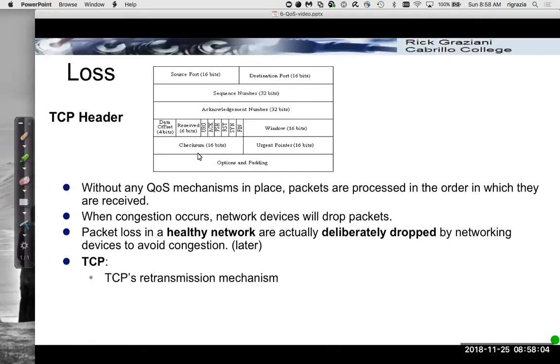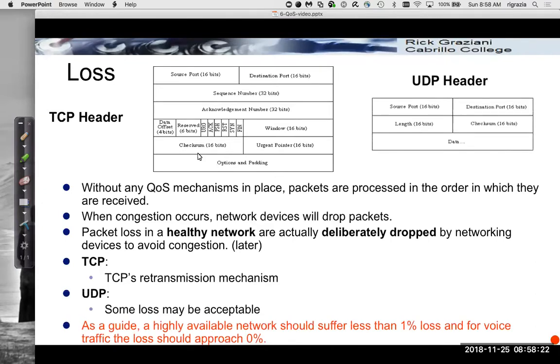Anyway, so what happens when there is packet drop? Well, if the end devices are using TCP, then the end devices are going to take care of that. TCP will handle the retransmission of those packets. If the packet is using UDP as the transport protocol, then as far as UDP is concerned, it's not going to worry about any kind of retransmission. Perhaps the application layer might, but UDP won't.